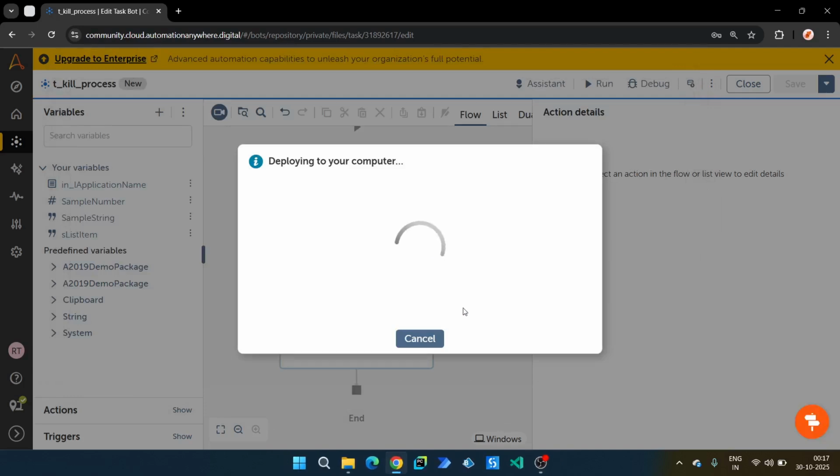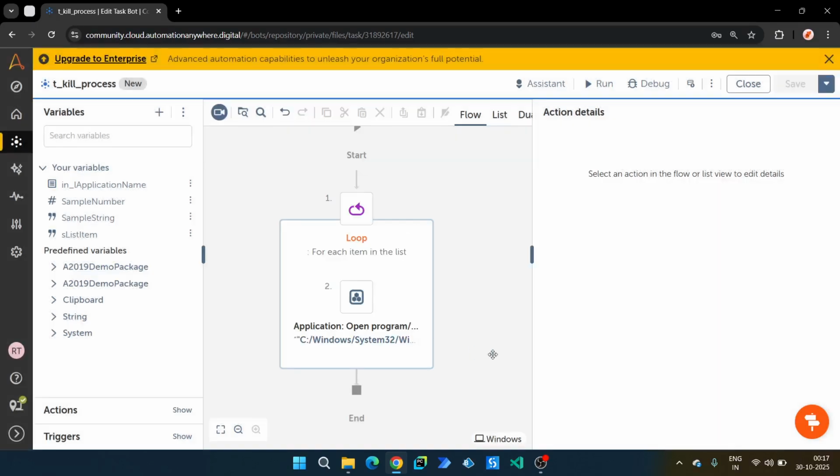I'll just cancel this. Anyway, the bot execution has completed. So like this, you can use this task bot in your automation workflow whenever you want to kill any application which is involved in your automation before starting the bot process.